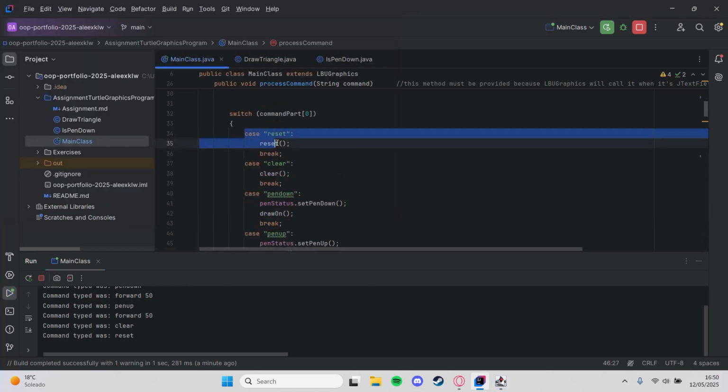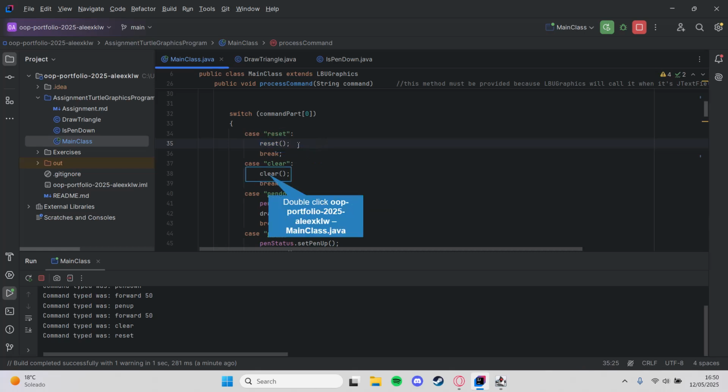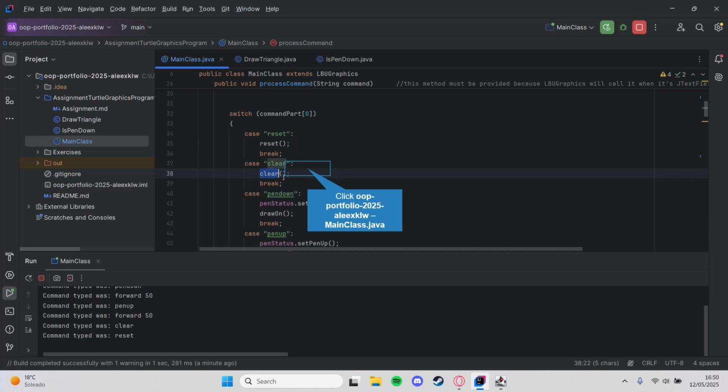Those are right here. Case reset, I just reset it with the method I was given in the LBU spec A library, and same thing with clear. They're both working.